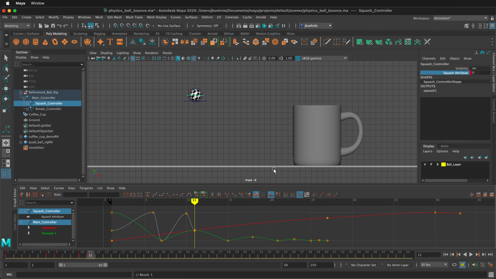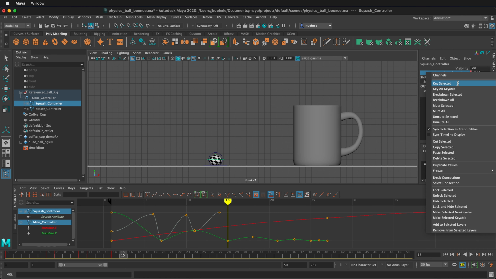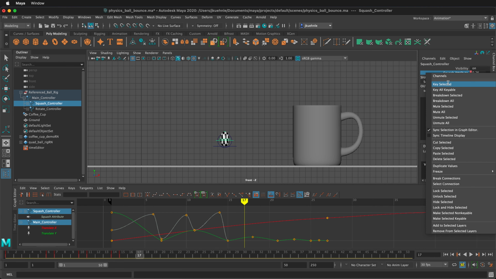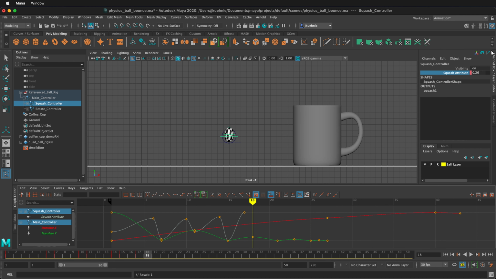Right click, key selected. Then we're going to come all the way down to the bottom. One frame ahead of time, we'll hold the control key and stretch it out a little bit. Right click, key selected. Then we'll move to the impact and we'll squash. Right click, key selected. And then we'll go all the way one frame before the top, and we'll stretch out again. Right click, key selected. Then at the top, it will be just a normal ball.